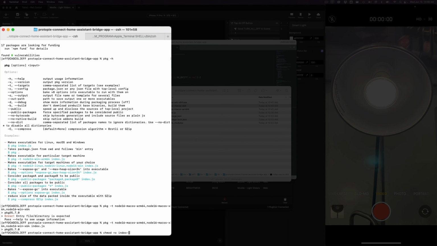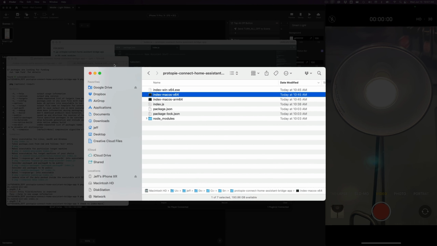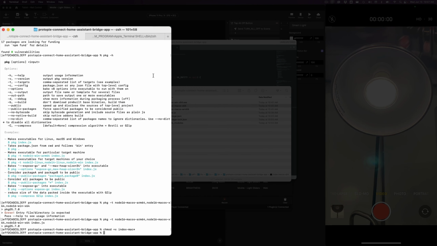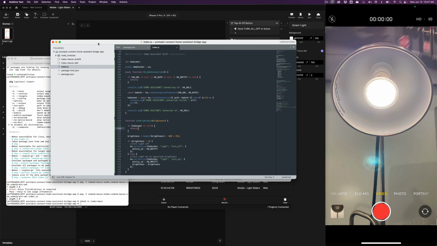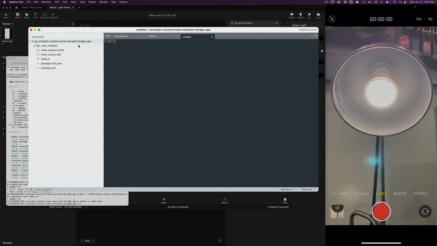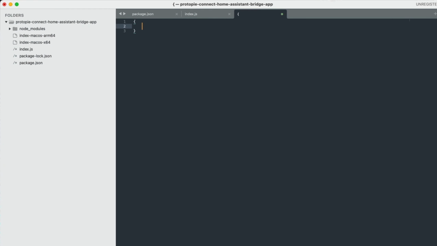And index-macos, and I want to do this for both of them, so I'm just going to use the star here, this is a wildcard. So any file name starting with index-macos, which as you can see is both of these, will be set here. There we go. And then I need to make a file here. I'm going to make a new file, and it's going to look like this. Name, and you need to give it a name. Home Assistant Bridge plugin.